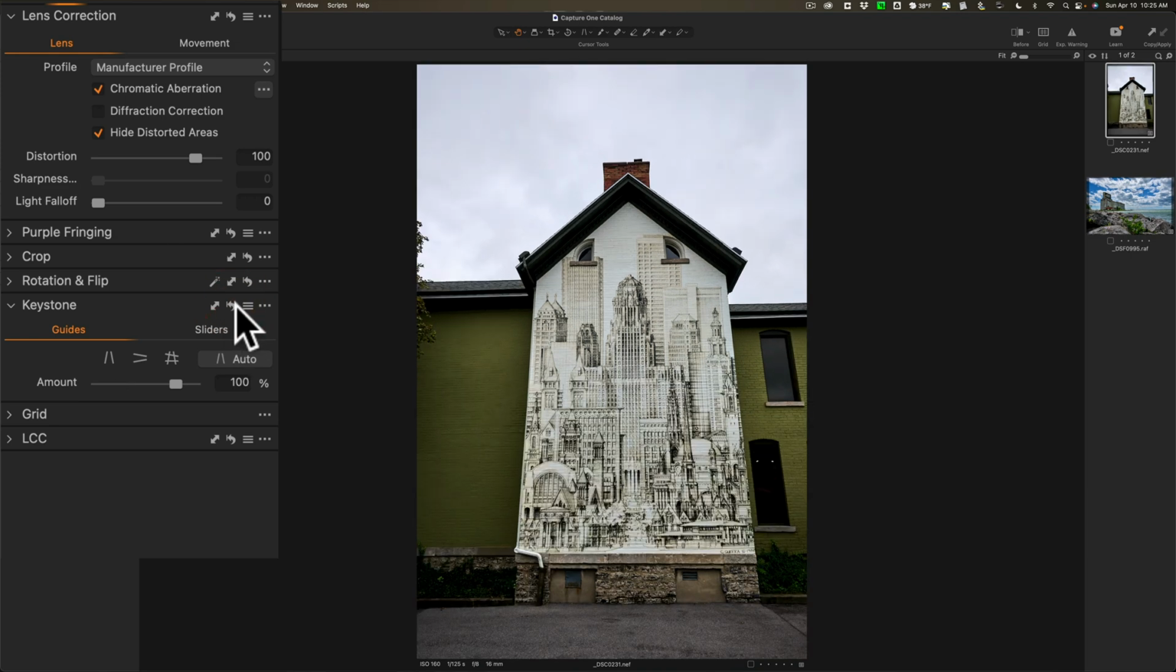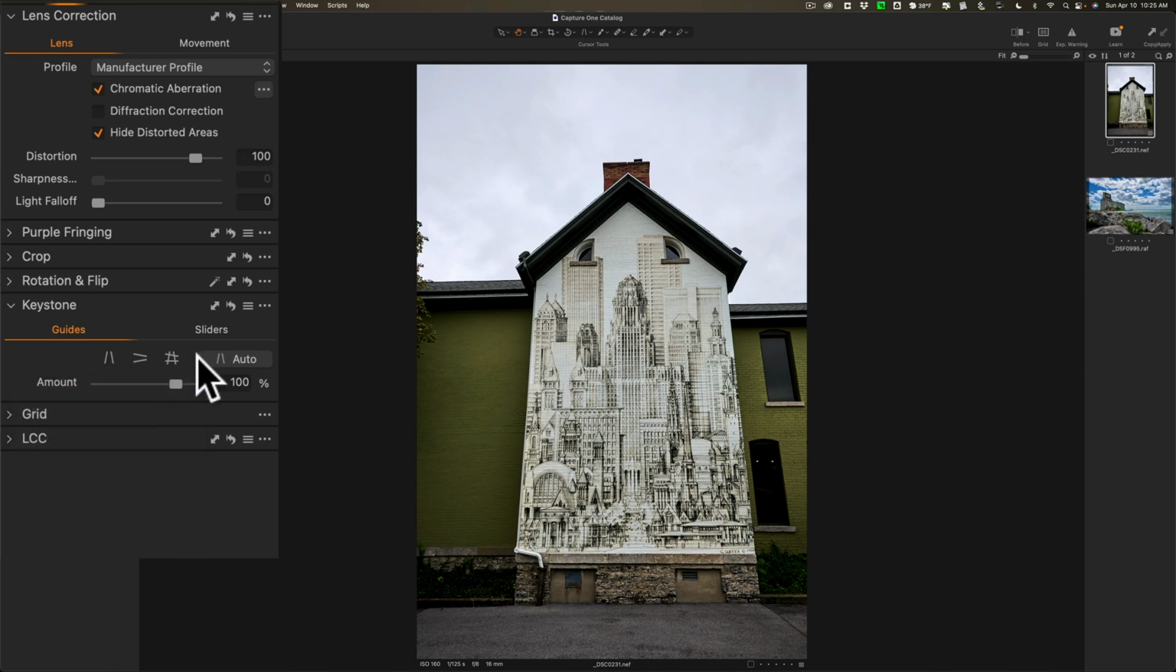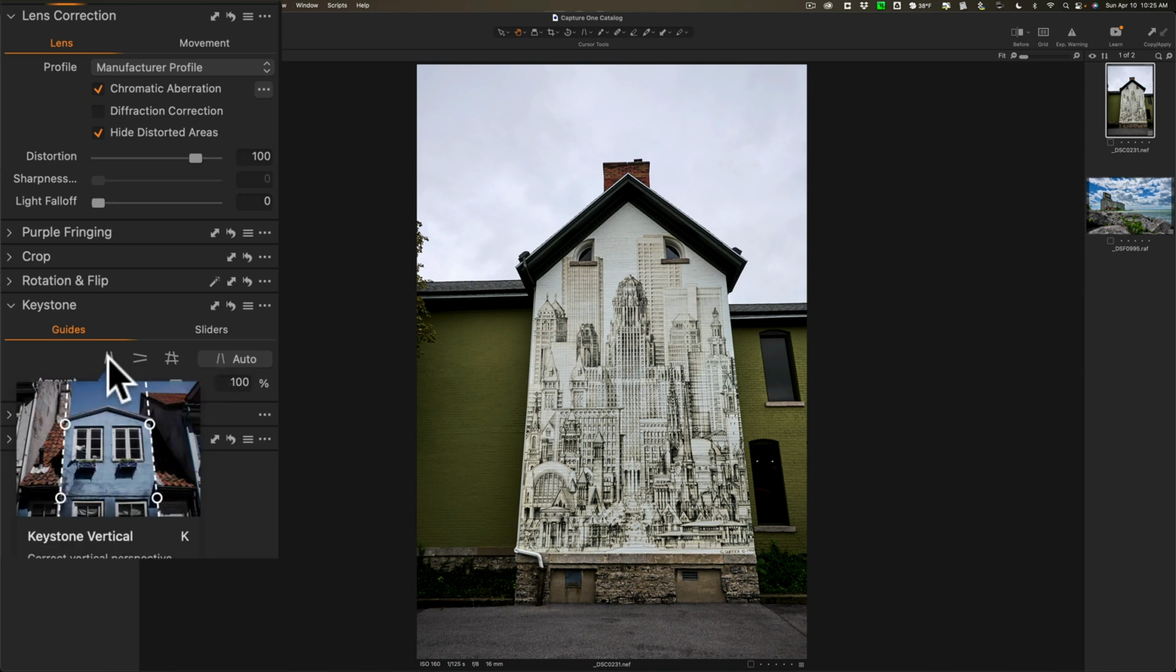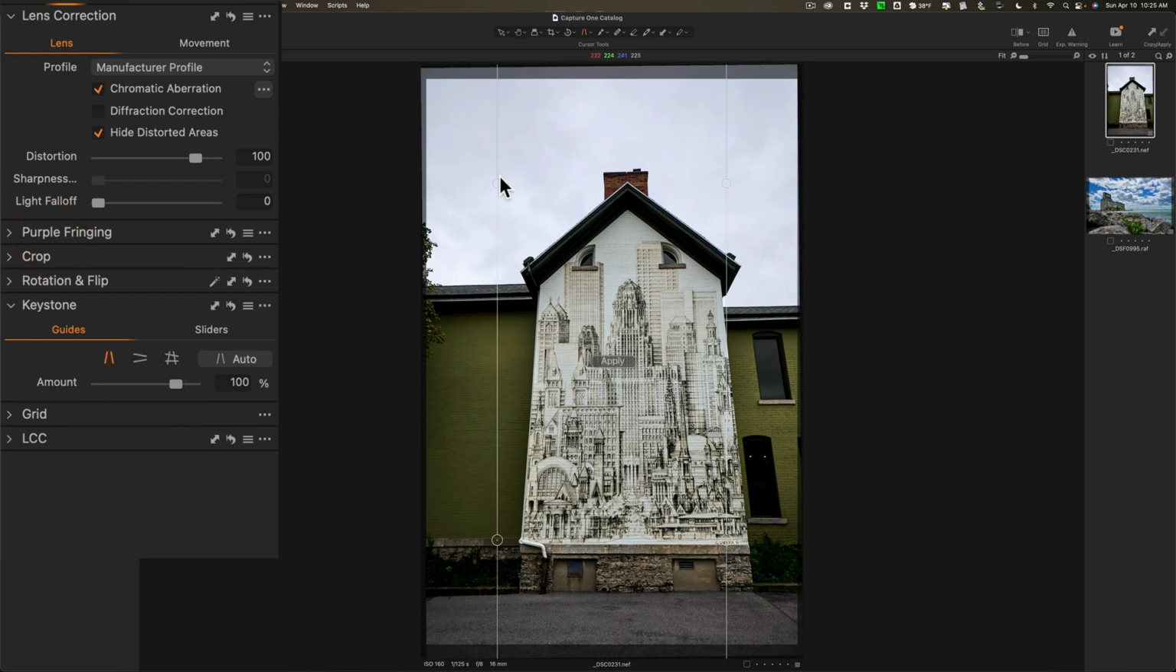Another change they made to the keystone tool is they've improved the vertical and horizontal guidelines. So if you don't want to use auto, but instead want to use the guidelines, you could place these much easier than you could have done in the past. For example, I'll click on these vertical ones and you see we have these two vertical lines. Now the circles are pretty large, so I could come in now and grab one of these circles, and then I could take these lines and put them on some verticals that are in the scene that should be perfectly vertical, like the edges of this part of the building.